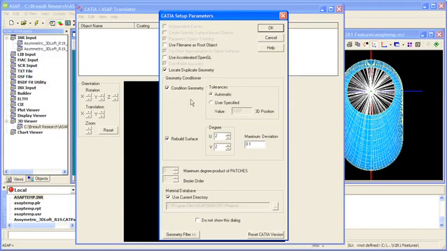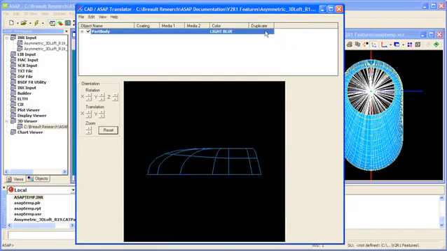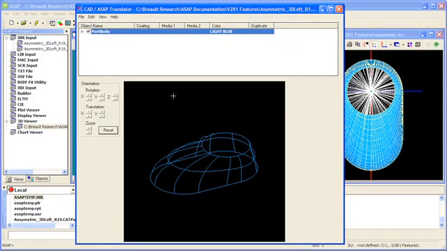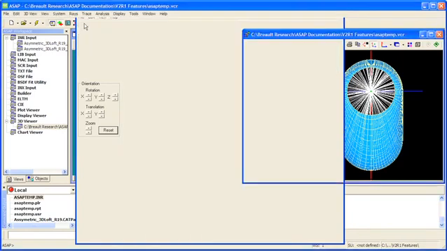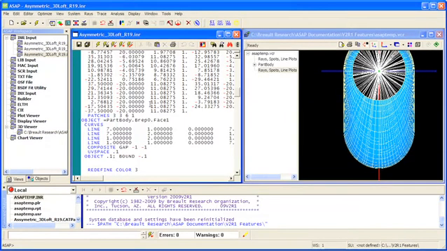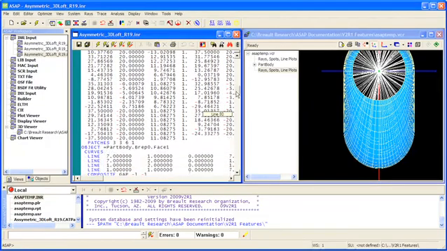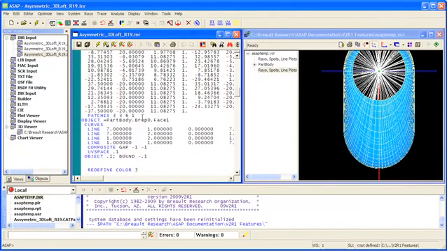Now let's see what we mean by higher order Bézier patches. We'll choose just the condition geometry option, and we will finish the translation process. And if we look at the resulting INR file, we can see that we have a number of curves that are then constructed into a set of third order Bézier patches.